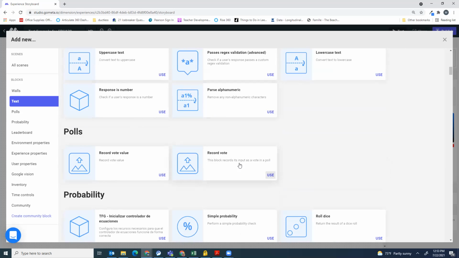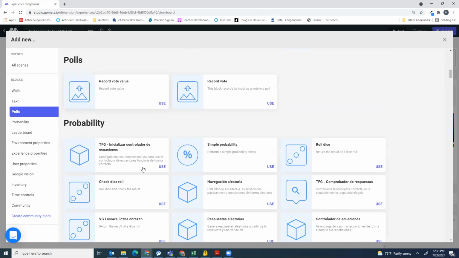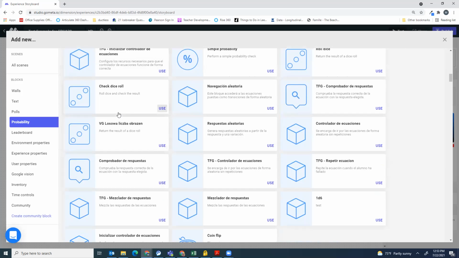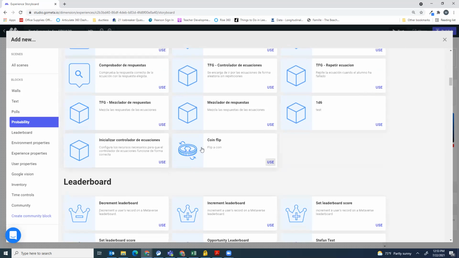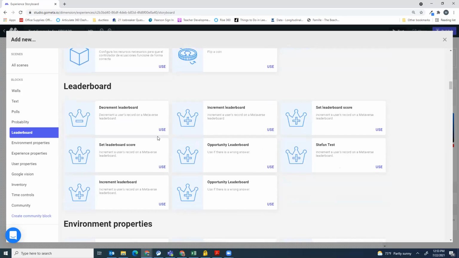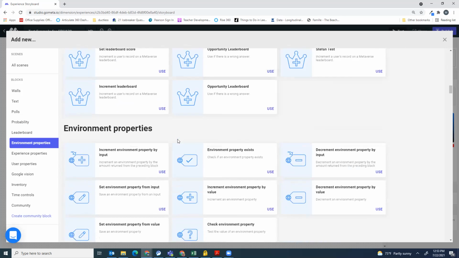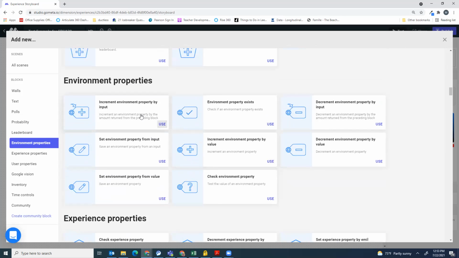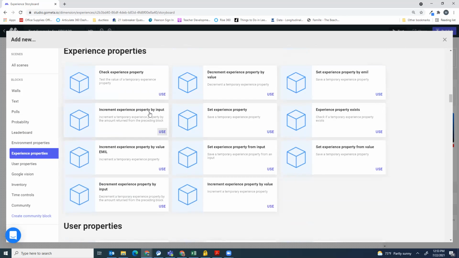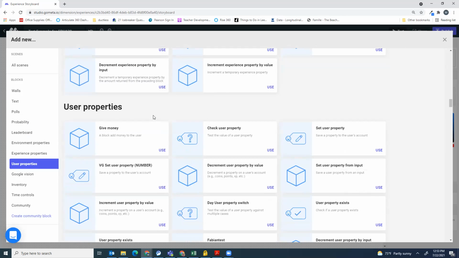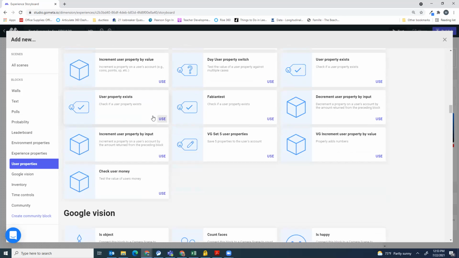Also, you can do a poll. So if you want to say, how hard was this project? I could do a poll. I can do probability if you want to have them roll the dice or things of that nature, a coin flip. You can have leaderboards. You can have different properties. And again, I'm not going to go through all of them. You can read up on them. Experience properties, user properties. So this is if you really want to build a pretty extensive game.